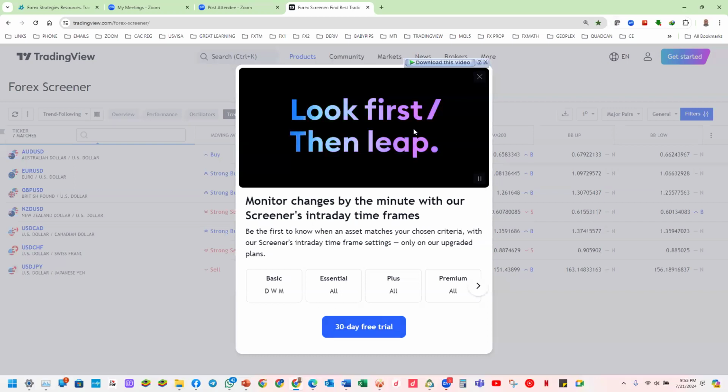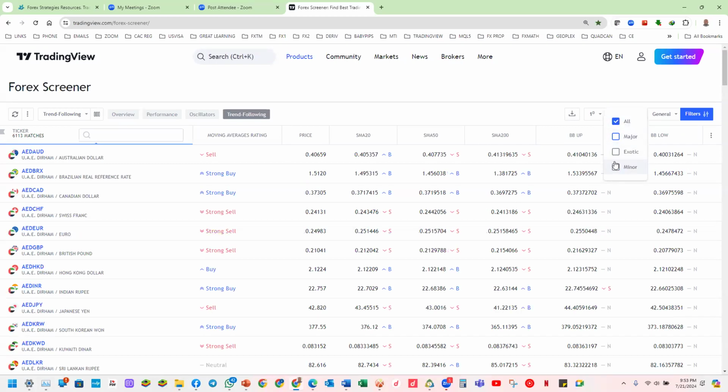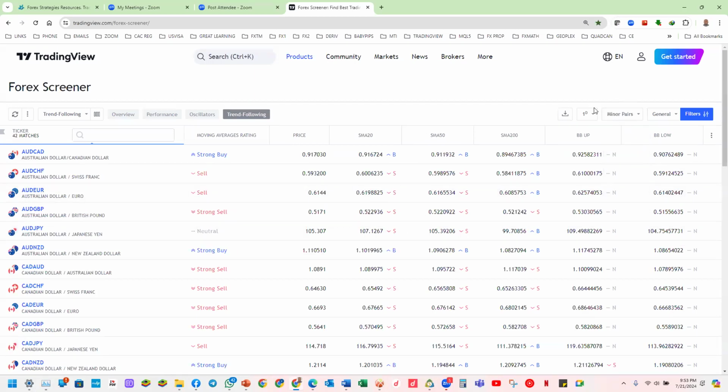Okay. Now you see this is only accessible to those that are paid subscribers. So you can't change the time frame. So they allow you to only have access to higher time frames if you are not a paid subscriber. But you can come here and instead of showing major, you can uncheck the major and check minor. Okay. And it's showing you now only minor currencies. So you can see. So let's say you don't know how to trade at all. You don't know how to trade. You have not done trading before.